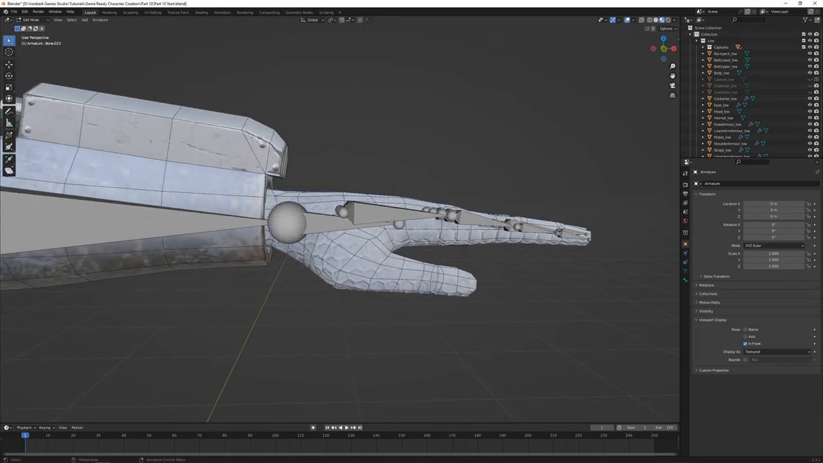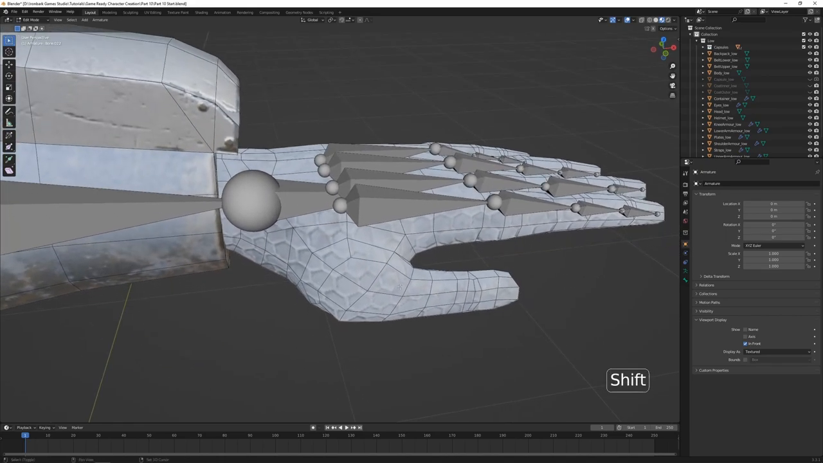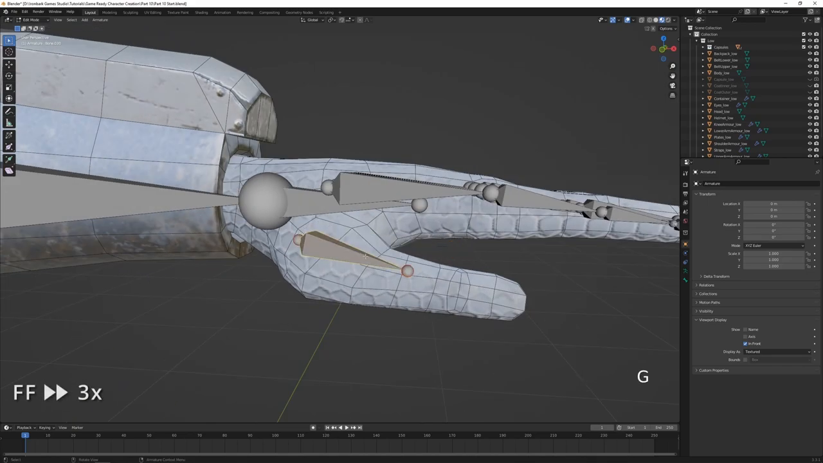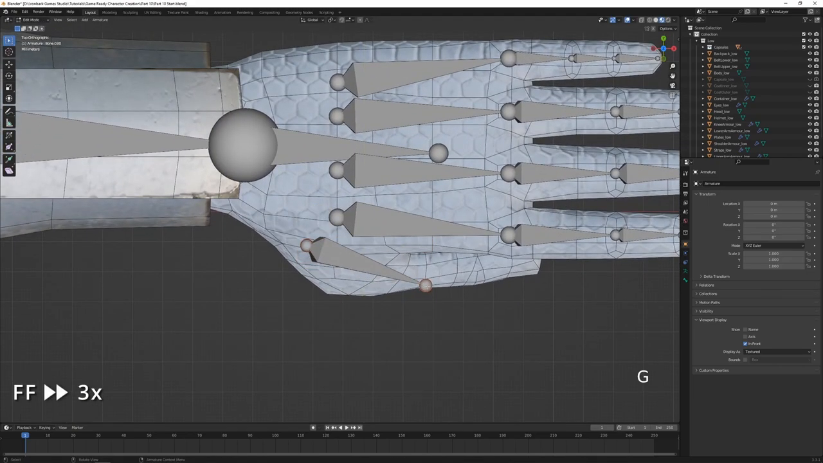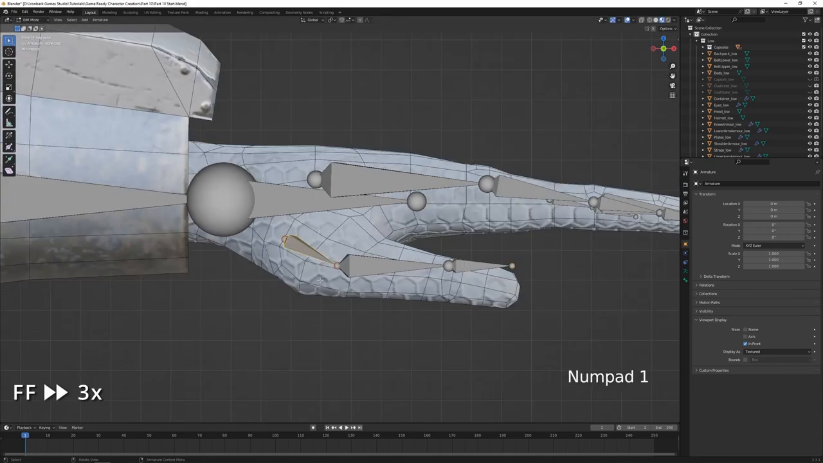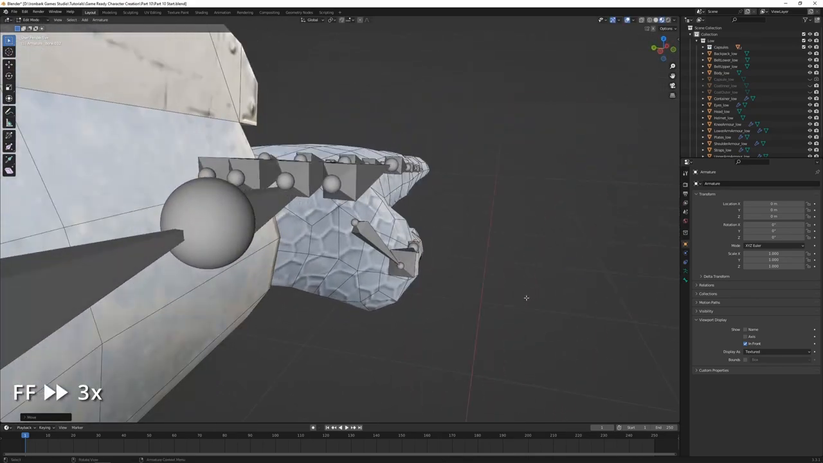And the final bone we need is for the thumb here. So let's just grab this one, go Shift D, and let's go to top view first and line it up. Extrude it twice down there. And then from the front view, again, let's just make sure it's all nice and lined up.